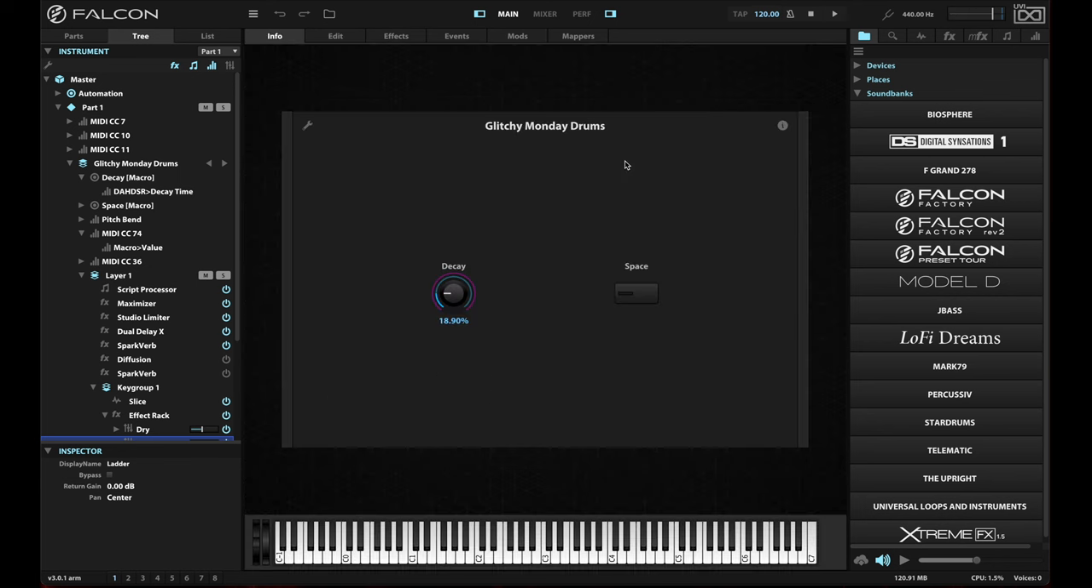Another effect that I added was some space. This just turns on a diffusion reverb, another spark verb, very subtle, just to give some space to it. Okay, cool. Well, that's all well and good. I'm going to turn off the space for now.